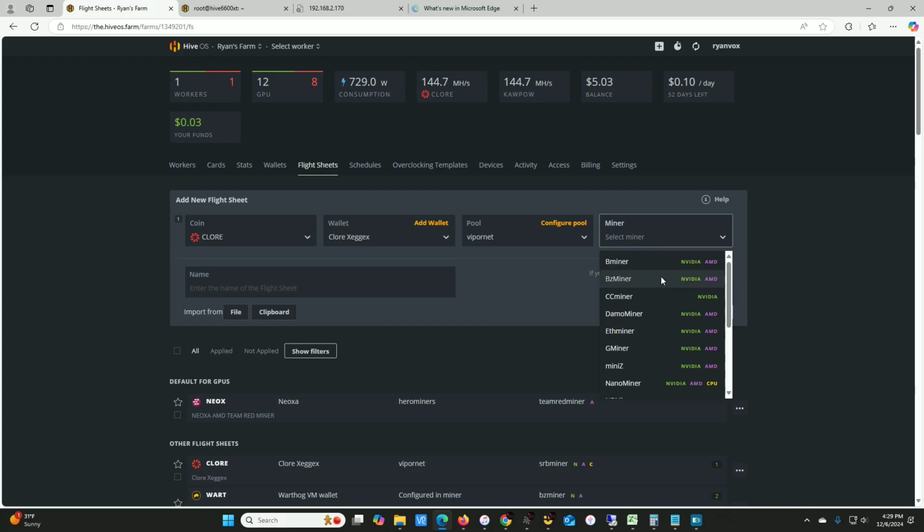Miner. Okay, so I ran into some issues with BZ Miner. That would have been my go-to for this. But I kept running into issues where the miner would just keep rebooting and rebooting. After 10, 15 minutes of running, it would just reboot. And I ended up changing that, and I ended up using SRB Miner Multi.